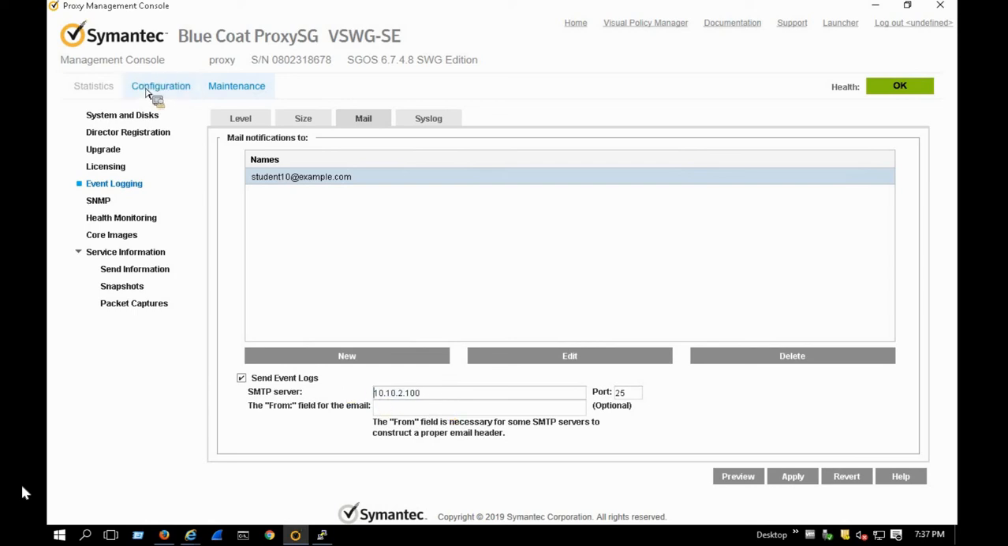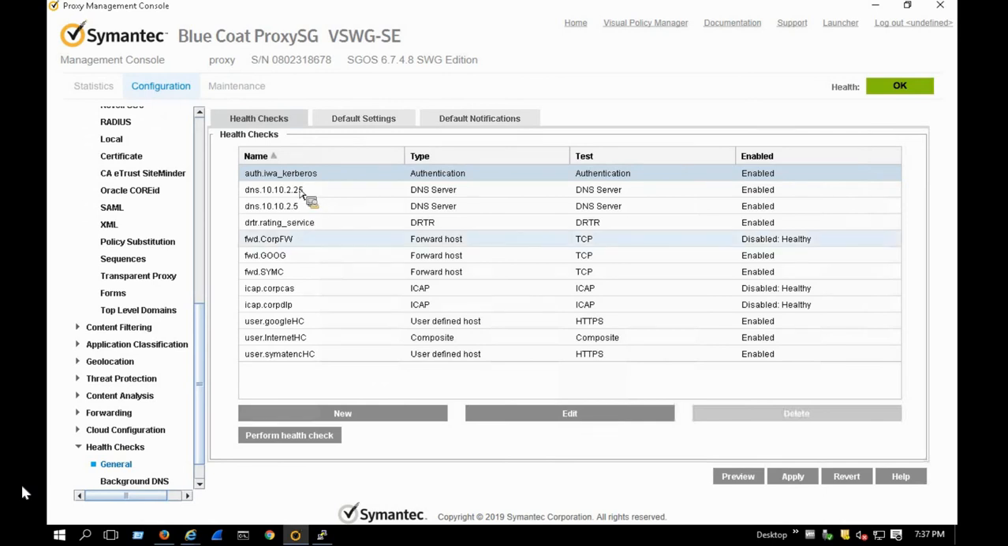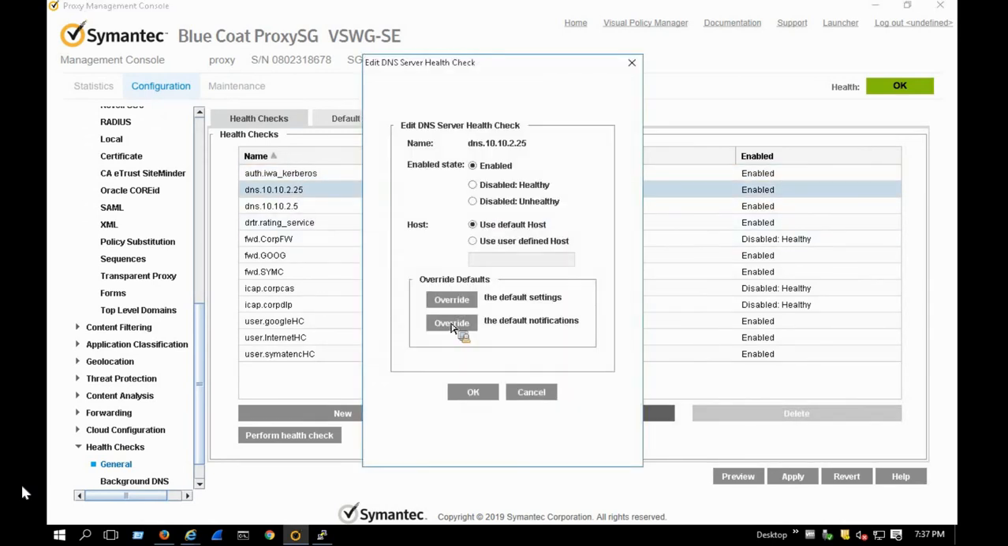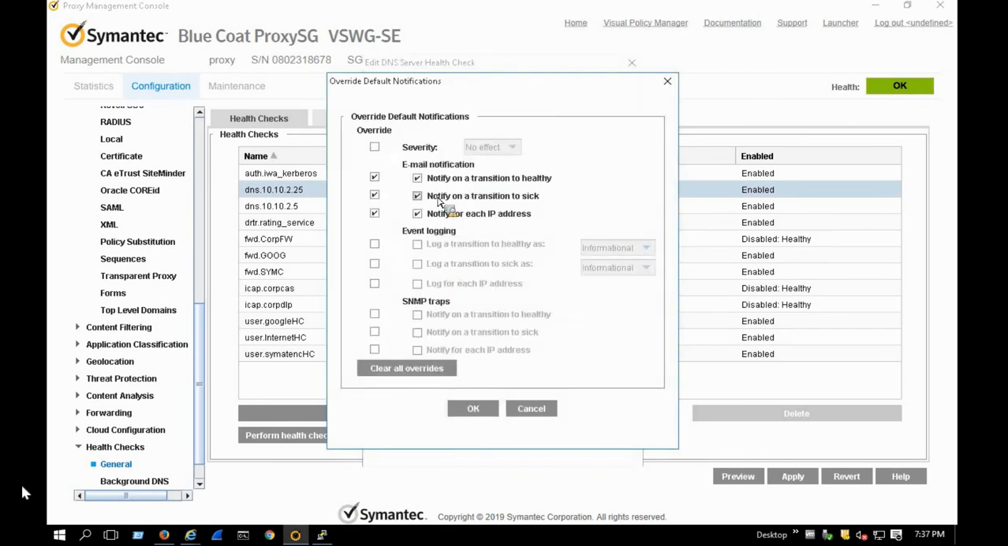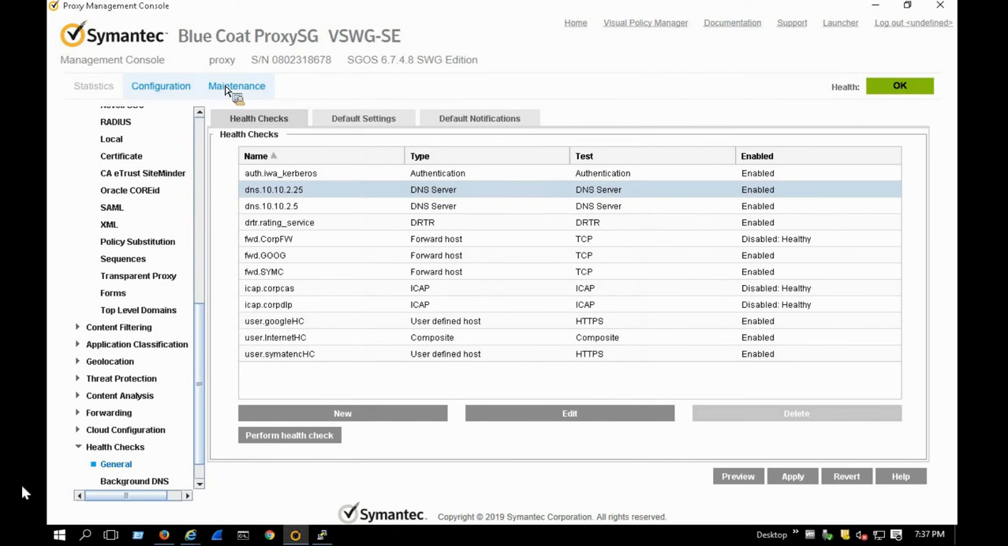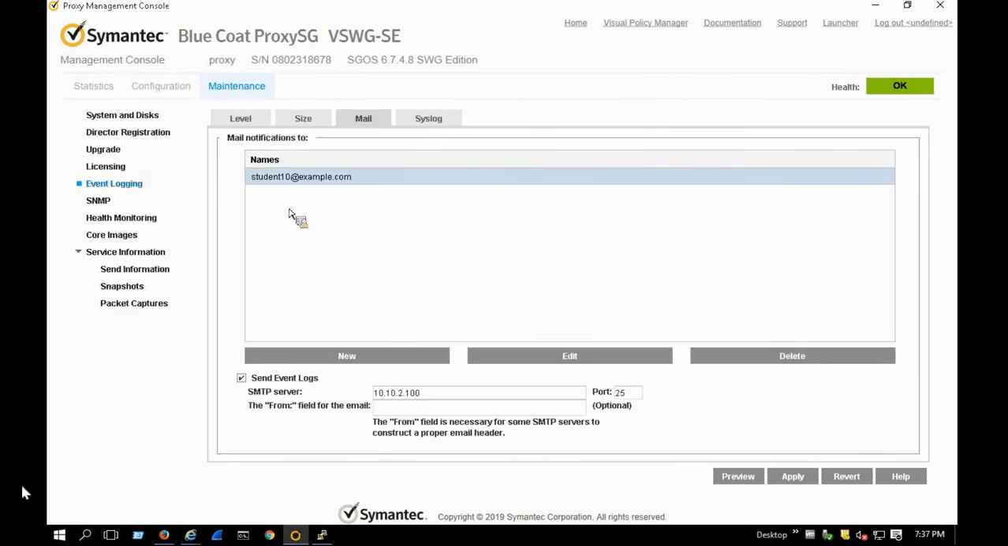So because we have an issue with the DNS server, and based on the settings that we configured, it should notify you via an email. Okay? So, in doing so, the proxy should send you an email. But then, this server, 10.10.2.100, is not a mail server. It is a fictitious server, just to simulate that the notification will not be sent out.